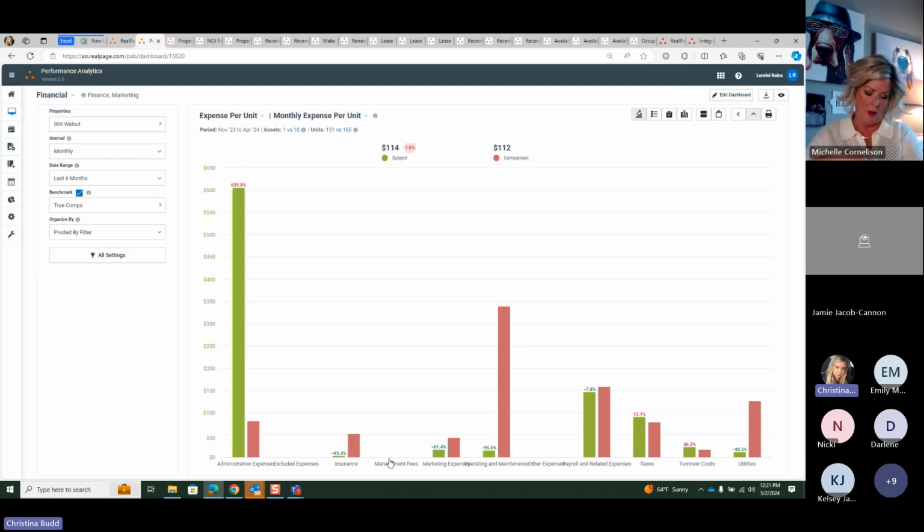Being able to benchmark your expenses versus your competitors' expenses is really cool. So if you wanted to see the breakout of how you stack up against your competitors for taxes or management fees or insurance, you can do that. So some really cool stuff you can do in the financial dashboard. So definitely check that out.